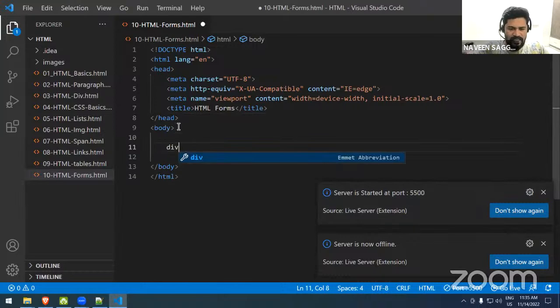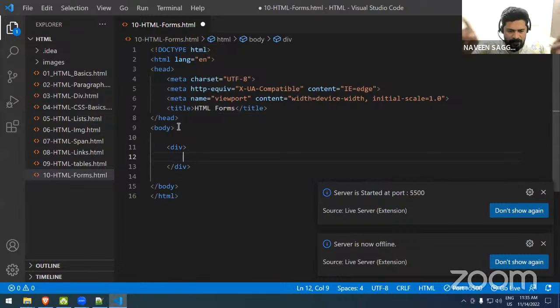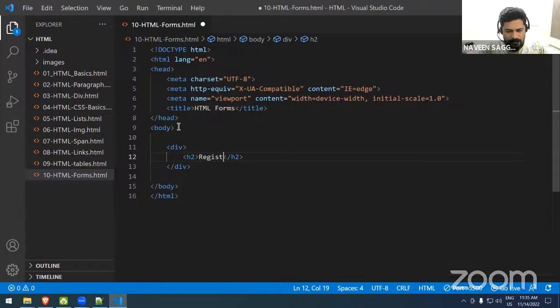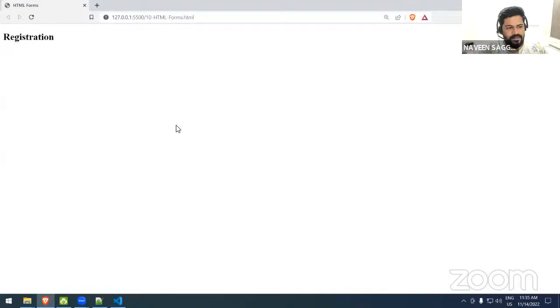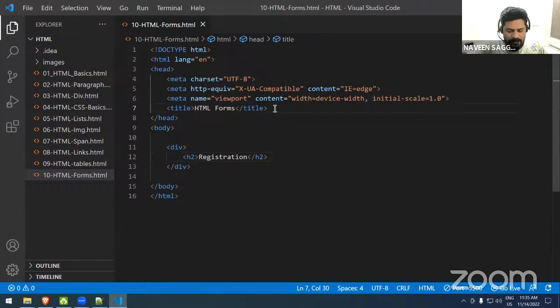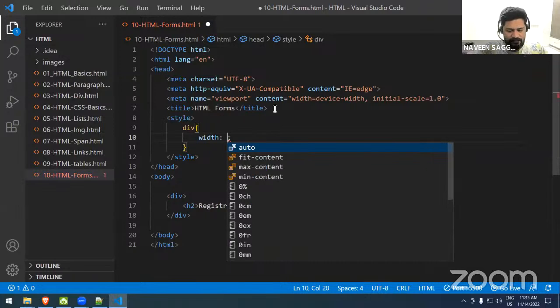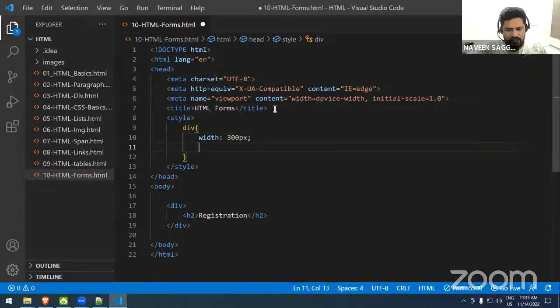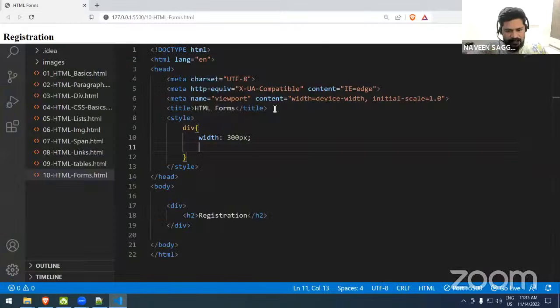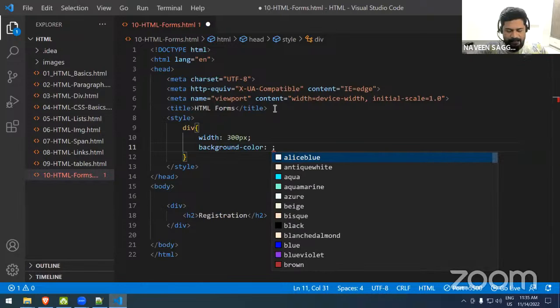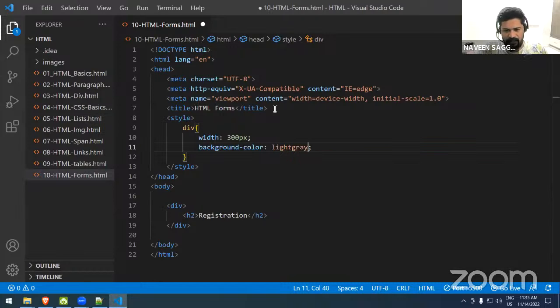So let's take directly the registration form. First what I do, I'll write a division, like one card. In that, an H2: registration. But for this one you can't get some styles, so I write basic styles for now. Style tag, division width some 300 pixels. We're not doing responsiveness, that and all we'll see in CSS. I want to see the background color, light gray color. Don't give colorful data.